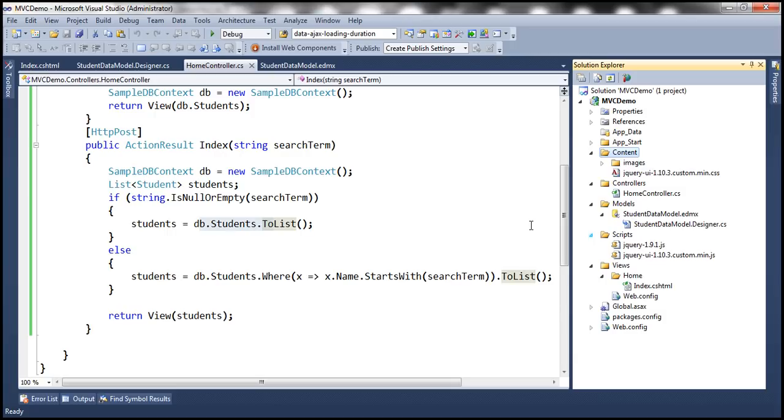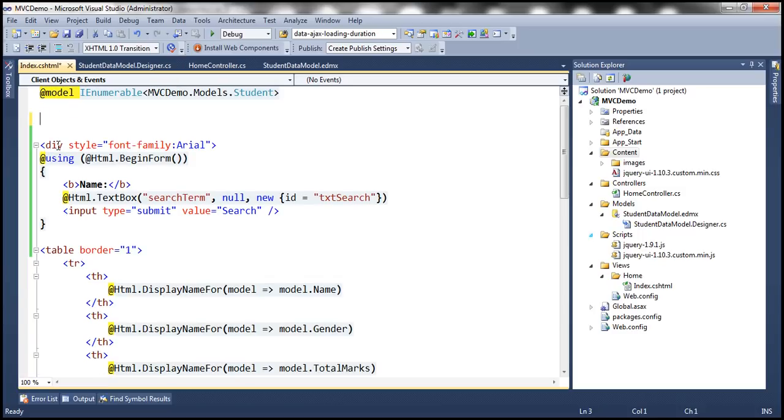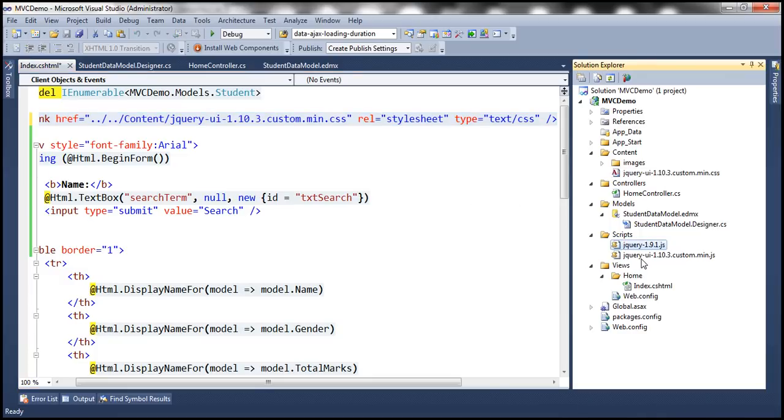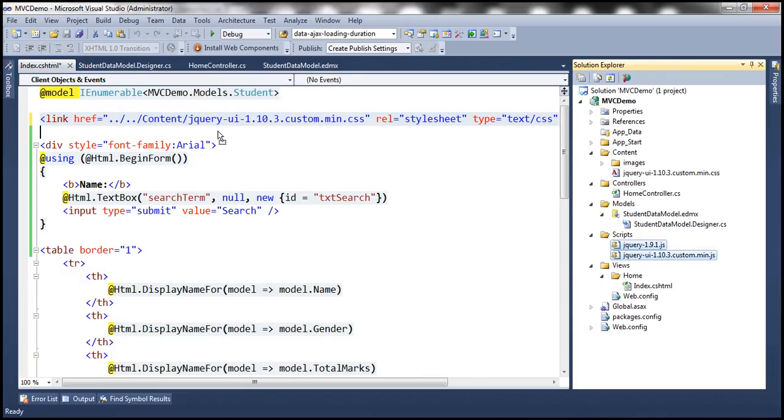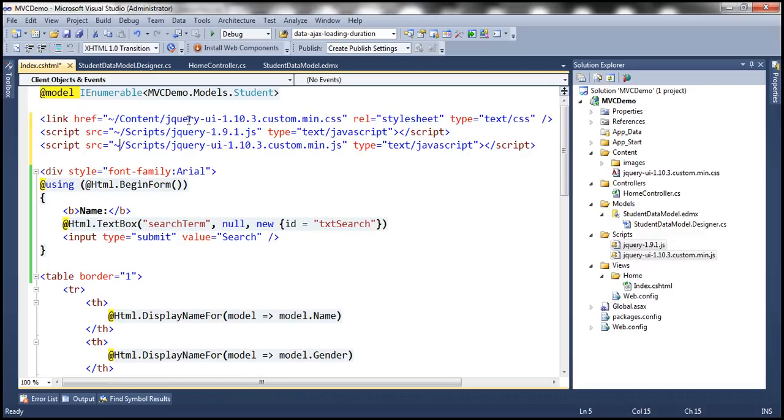Okay, so let's go back to the index view. Let's drag and drop this CSS file and these two jQuery files. Okay, and let's fix this path. Let's use the tilde symbol. Tilde indicates the root directory. So from the root directory, navigate to the content directory and then get that file. Similarly, from the root directory, navigate to scripts and get the jQuery files. Alright, now we need to write some JavaScript code to implement the autocomplete feature.